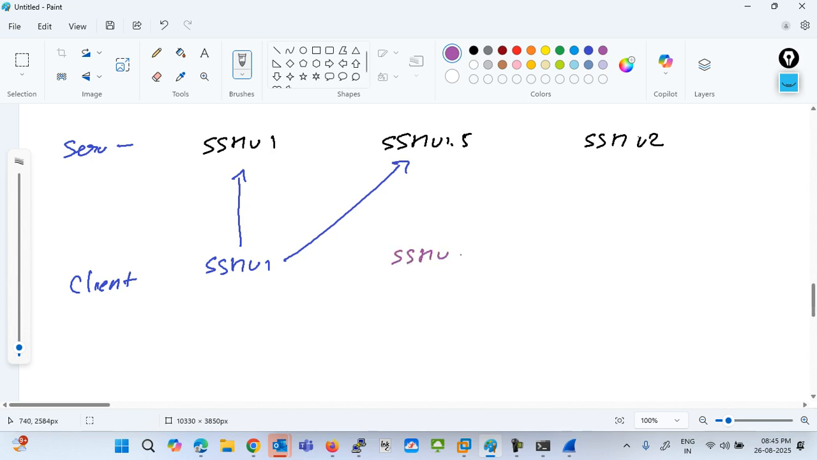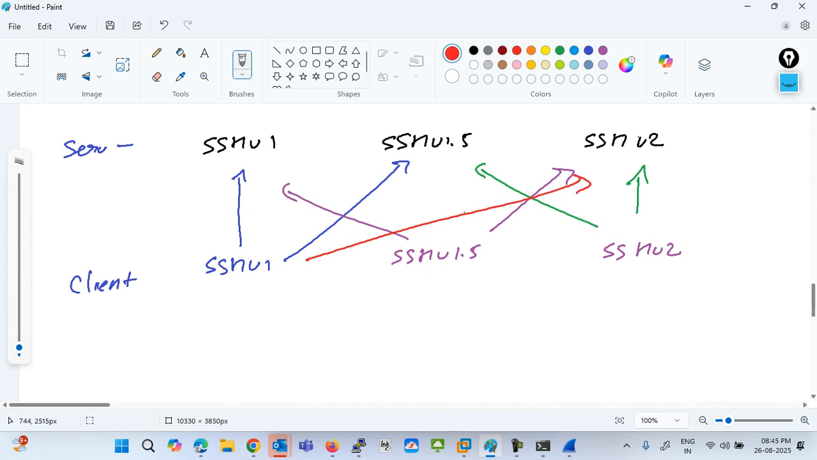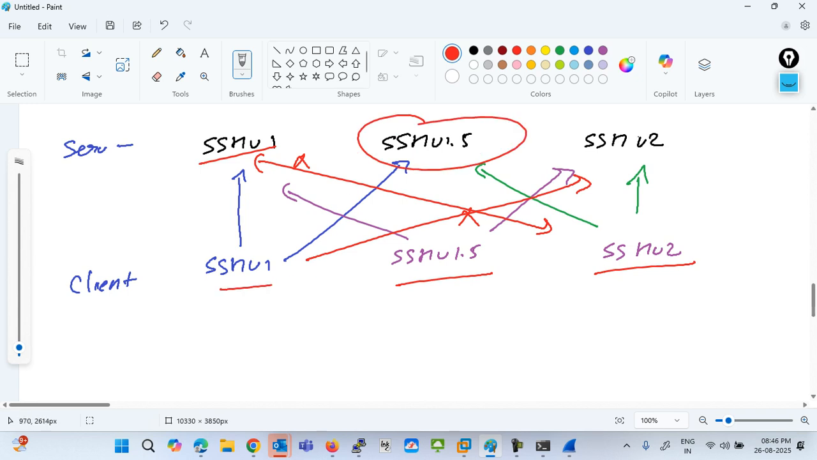And SSH version 1.5 can communicate with this also, and this also, and itself also. And an SSH version 2 client can communicate with version 2 and version 1.5, but they can't communicate with this one, so that is not possible. And here also this is not possible, okay? So version 1 cannot communicate with version 2 directly, but 1.5 can communicate. If your server has 1.5, then both version 1 and 2 can communicate with it, so that is possible.